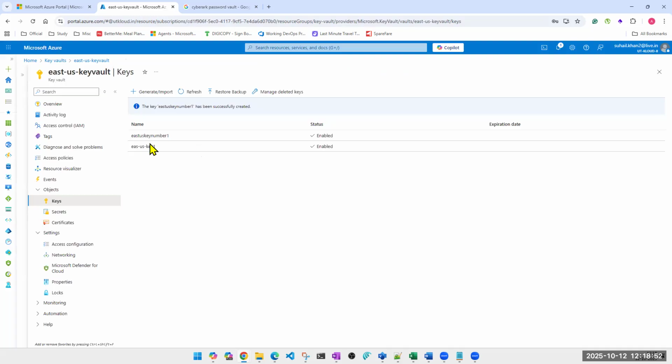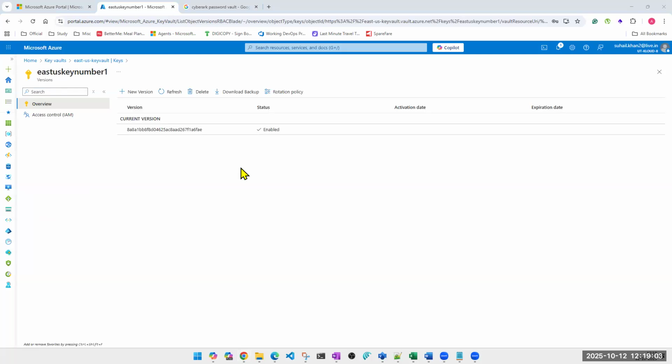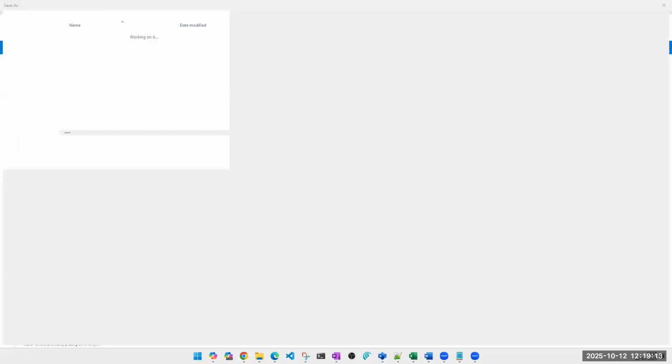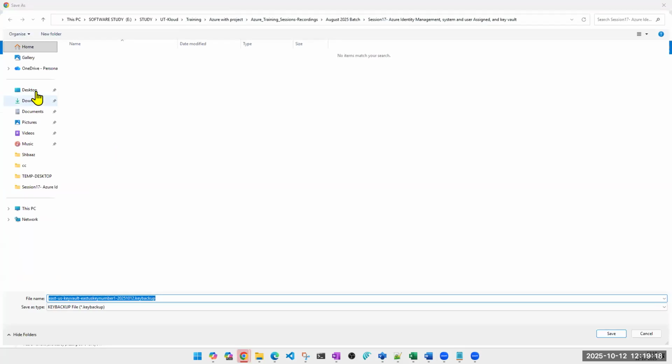Next, this is East US key number one. What am I doing now? I am taking the backup of this. Backup is not a big task. What is backup? Simply download. Download backup. I can download it on my local system. Here I'm downloading it, let's say, under the download folder.